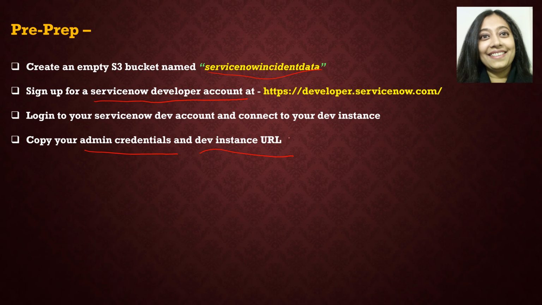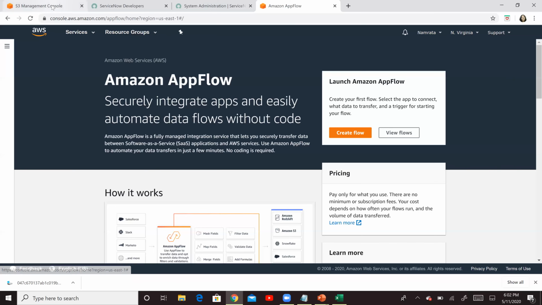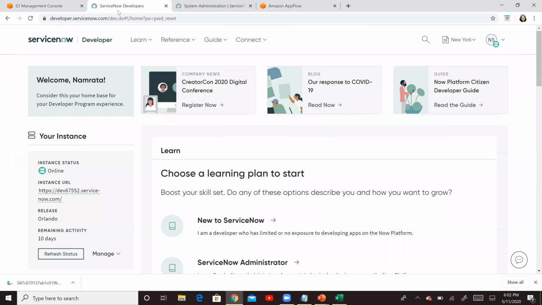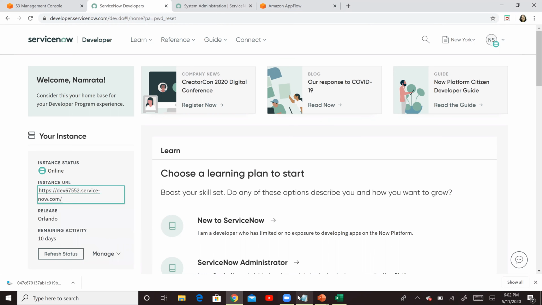In my case, I have completed these steps, so let us go ahead and review that. Right here is my S3 bucket. It is an empty bucket that I have created. This is my developer account at developer.servicenow.com. This is my instance URL right here. Go ahead and copy this instance URL somewhere. So let me copy this.